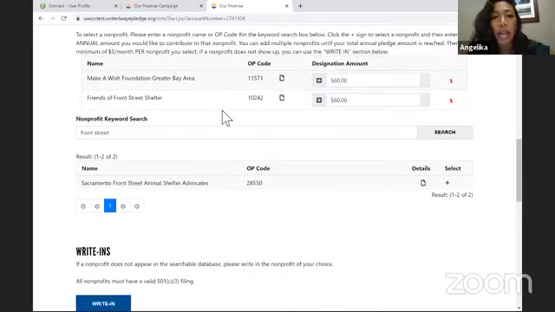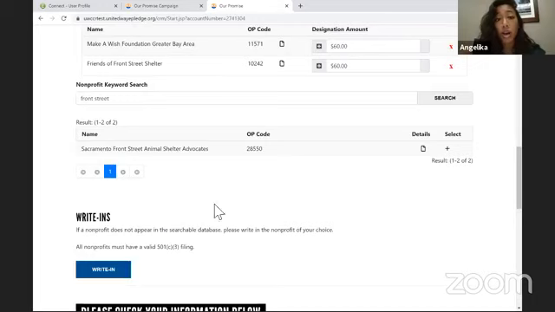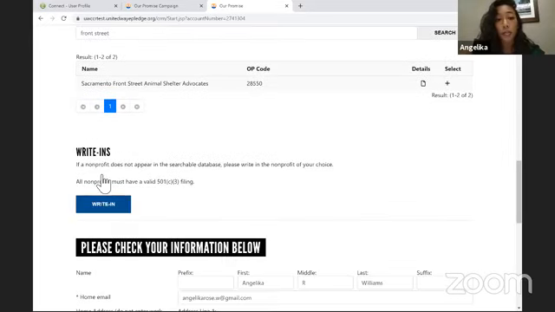Say I'm thinking about it again, and I realize, no, I don't think I want Friends of Front Street anymore, and that's fine. You can click this red X right here, and it would remove that line. It's really easy too. You would exit this and then continue your search, or if you'd like, we have a write-in section. Say you weren't able to find the nonprofit that you wanted, and maybe they're not certified with us this year, and that's completely okay. As long as they're a valid 501c3, you can choose this write-in option here.